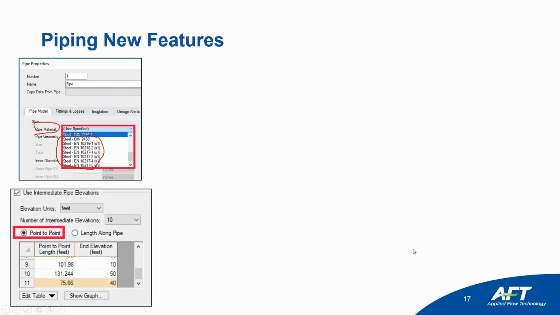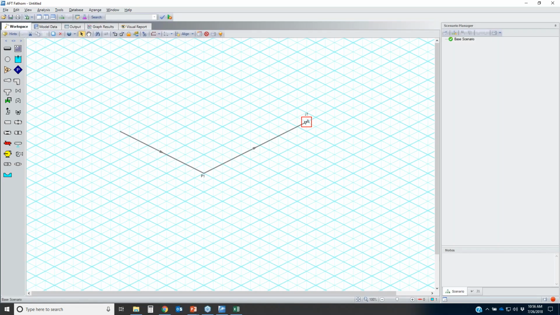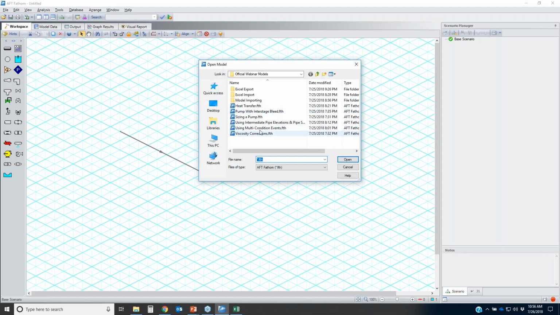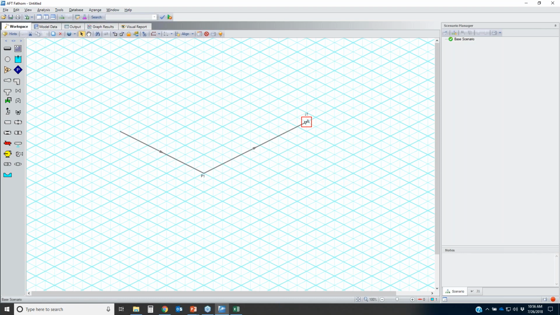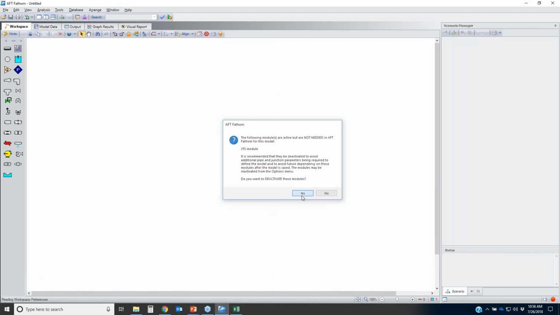Next thing is there's a new option when it comes to using intermediate pipe elevations that makes it much, much easier. So let me go and open up my model for that. Let's see, using intermediate pipe elevations and split pipe. Okay.